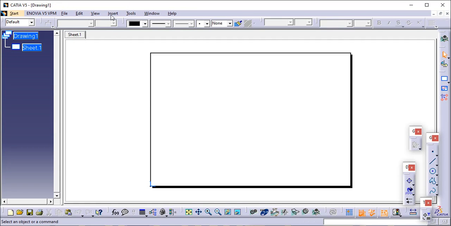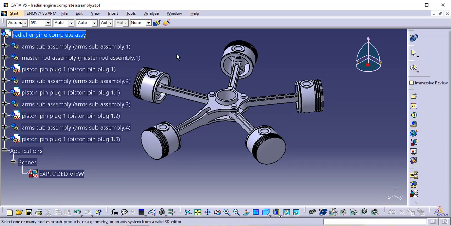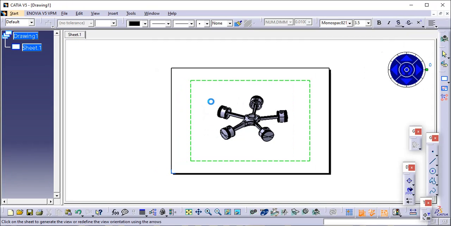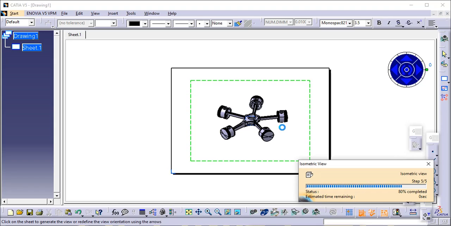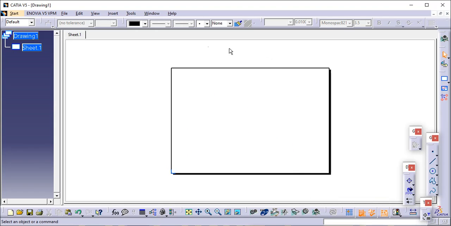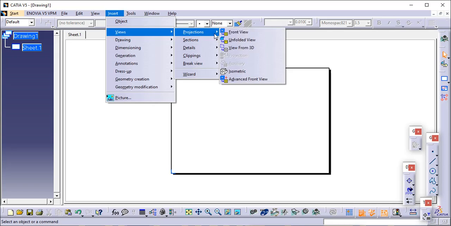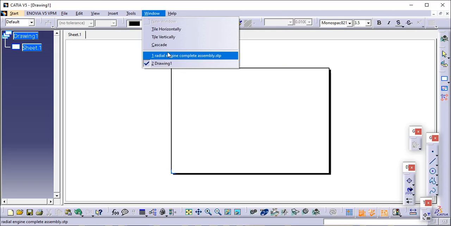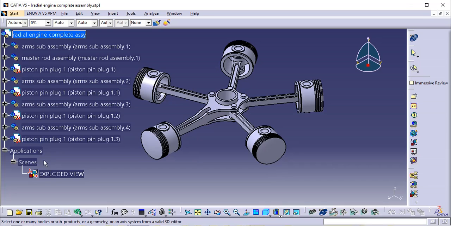In this go for insert views, projections and isometric view. Again go back to this and select anywhere before that. I need to select the specification tree firstly or else I'll be getting it like this. So instead of doing this I'm undoing again. Go for insert views and projections and isometric view. Go for window and assembly design. In this firstly click in the specification tree, where you can find this exploded view under the scenes. Select this and then click anywhere on this assembly.